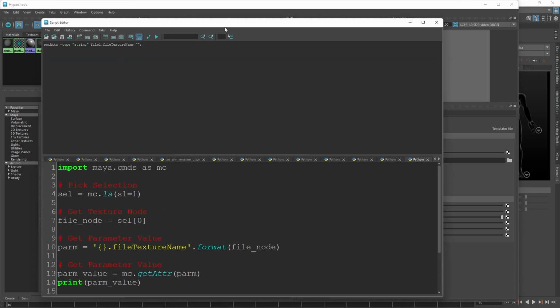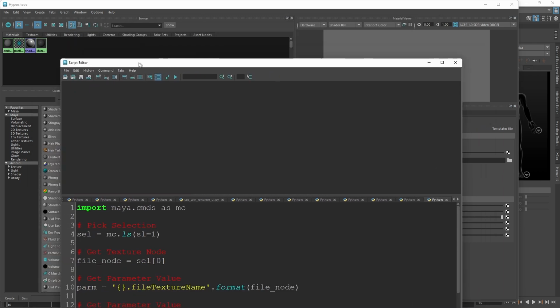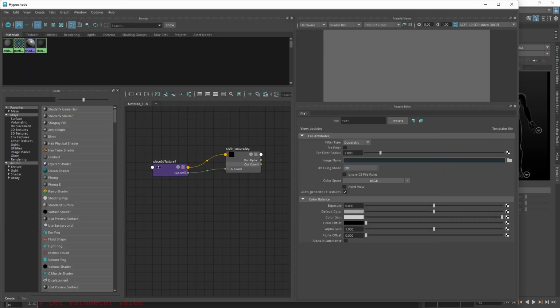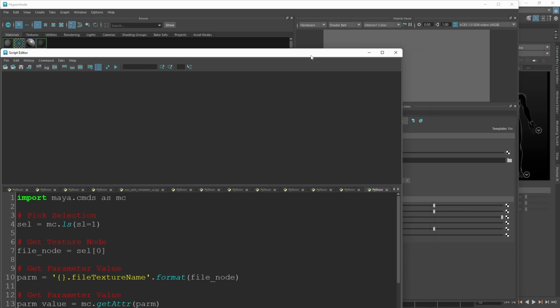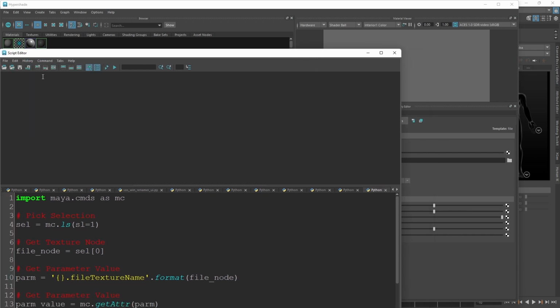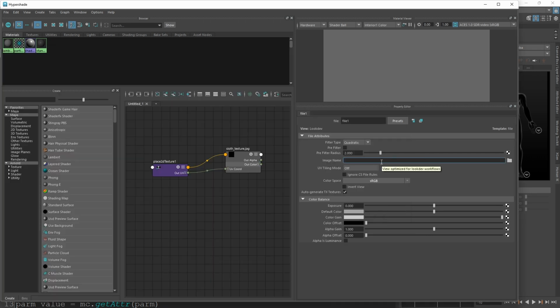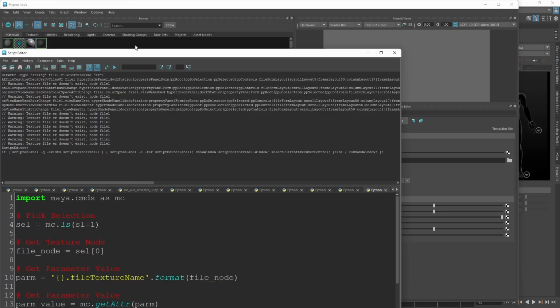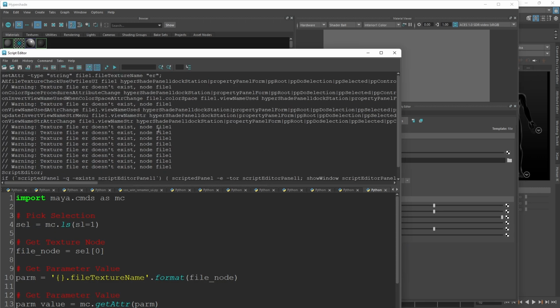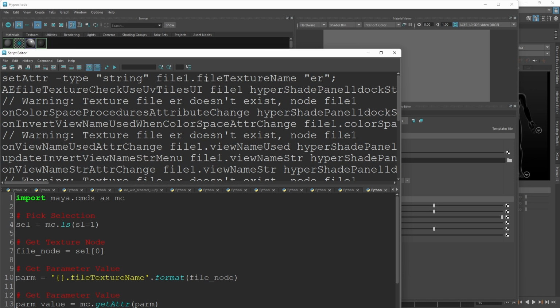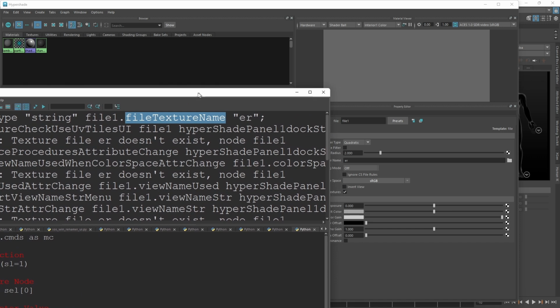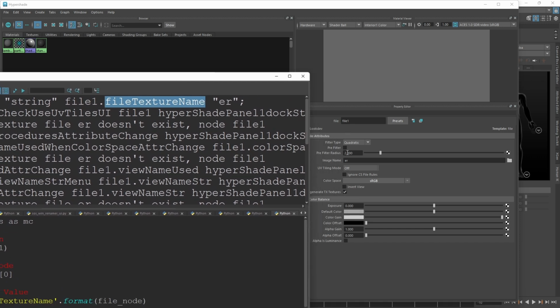For this, I just clean it up first. Let's activate first our echo all commands and just click here and paste something here. I just type ER, click somewhere else, and here you see it's telling you, I'll show you a little bit bigger, that I changed the attribute with name file texture name to ER. And this will be my parameter, the attribute name. You can grab every attribute here with this method.